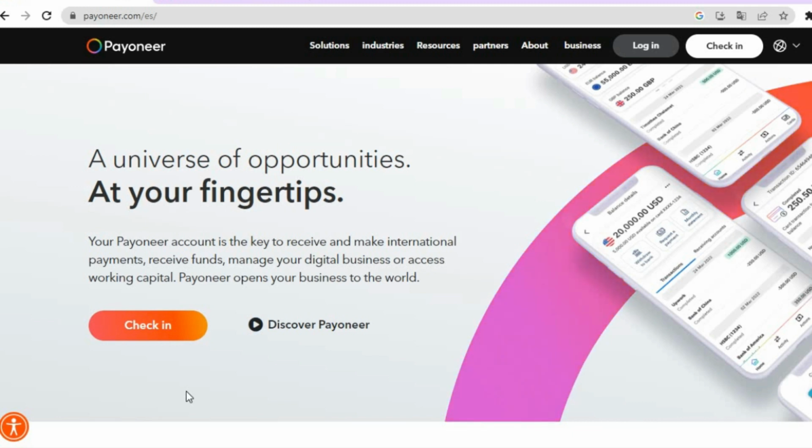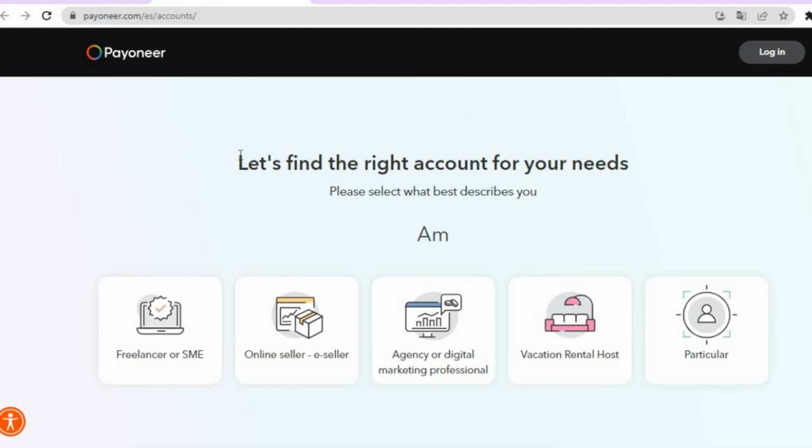Once you're on Payoneer.com, I want you to tap on check-in. After you have tapped on check-in, you will be redirected to this page, and from here you'll be able to choose the type of account that you want to create. Whether you're a freelancer, you're an online seller, or you want to create one for an agency or digital marketing, or you want to create one for your vacation rental, or you simply want to create a personal bank account, you can do that. You can select either one of these options.